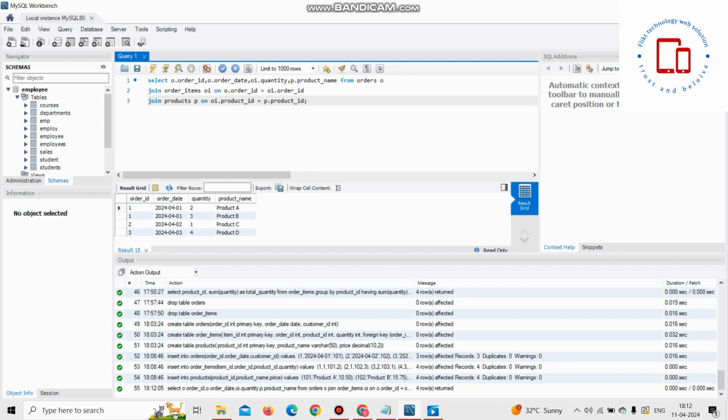By joining multiple tables, we can fetch data that is spread across different tables and combine it into a single result set. This allows for more comprehensive analysis and reporting, especially when dealing with relational databases with complex data structure.